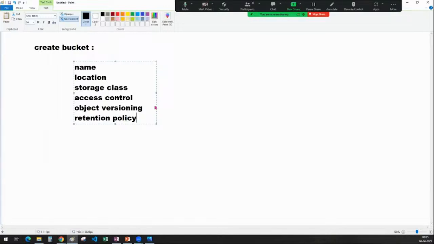How do we give a proper name to the bucket? It is not that I can give any name. It has to be a globally unique name. How to select a location? When I say select a location, we have a region option, a dual region option, and a multi-region option.